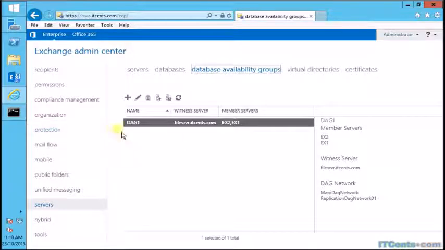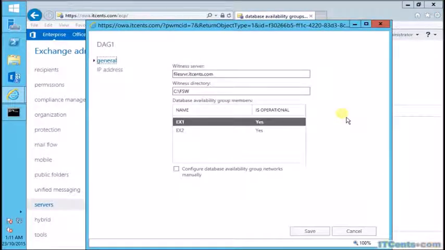Then we created a database availability group called DAG1 using EX1 and EX2, and we successfully created the DAG. However, if you notice here under DAG networks, at the moment it's using both networks, the MAPI network, which in my case is the production network, and the replication network. Both networks are used for replication.